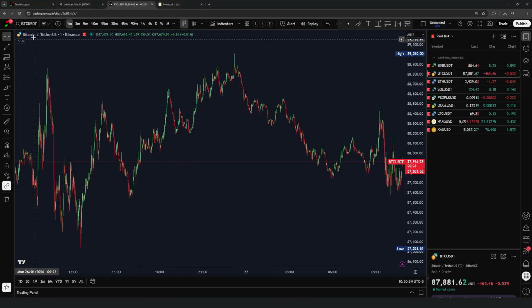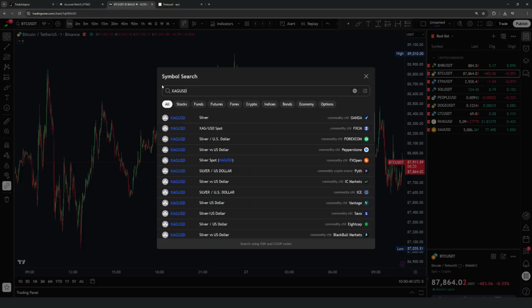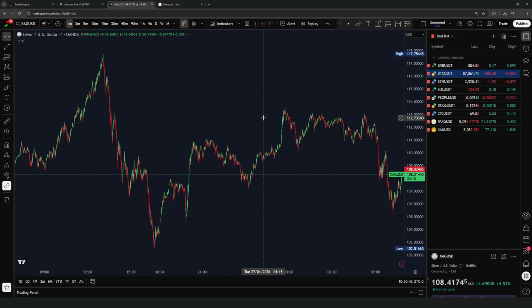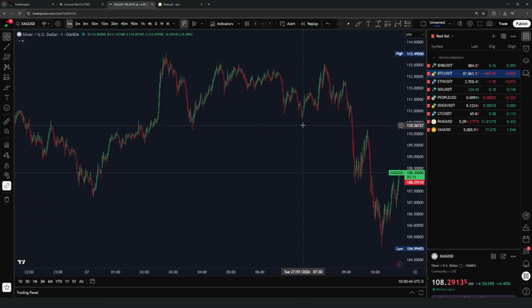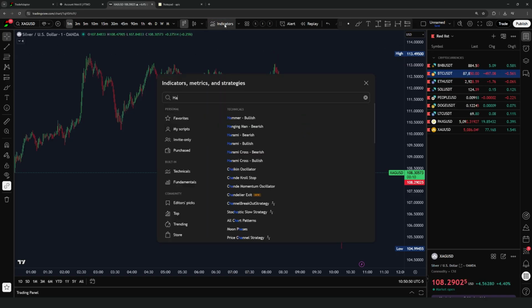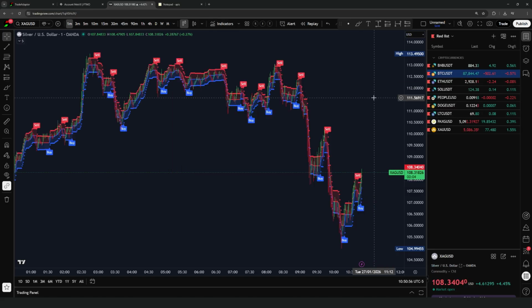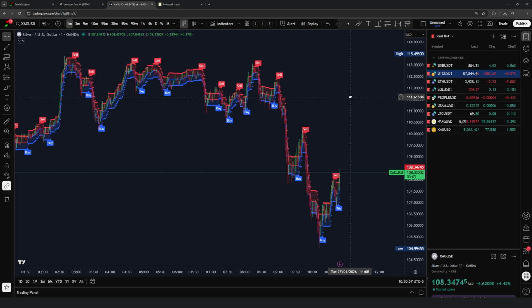Now that MetaTrader 5 is fully set up and ready to go, we can move on to the next step. Let's head over to TradingView, where we'll search for the XAGUSD pair to continue with the connection process. Let's open the Indicators menu. In the search bar, look for Half Trend Indicator, which we'll be using as an example for generating trading signals in this setup. Once the indicator is attached to the chart, you'll see the buy and sell signals appear.